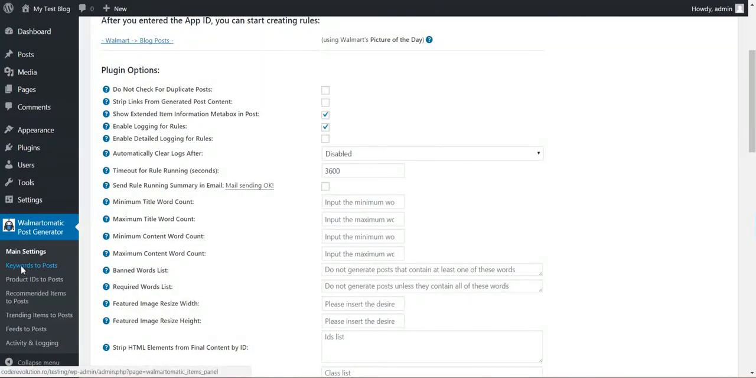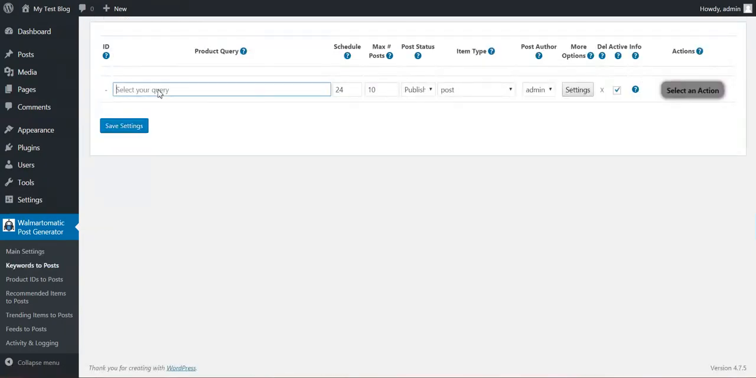Now let's go generate some posts. Here is the Keywords to Post menu. Here I can generate posts from keywords. Let's say I want to search for iPod. Save settings.